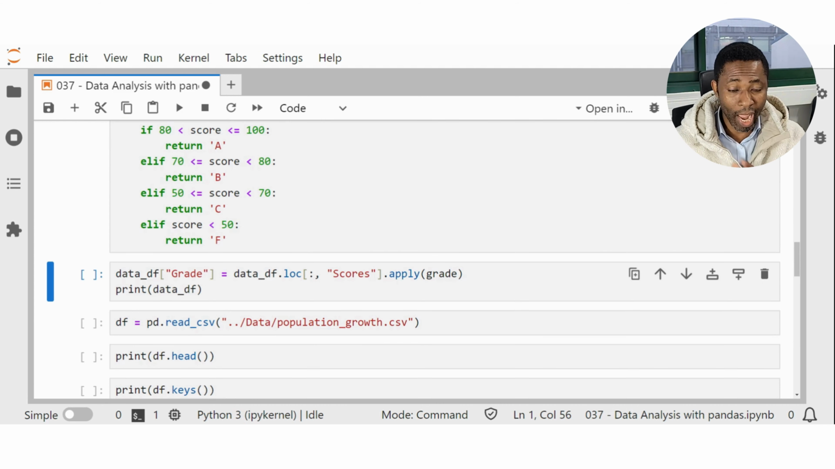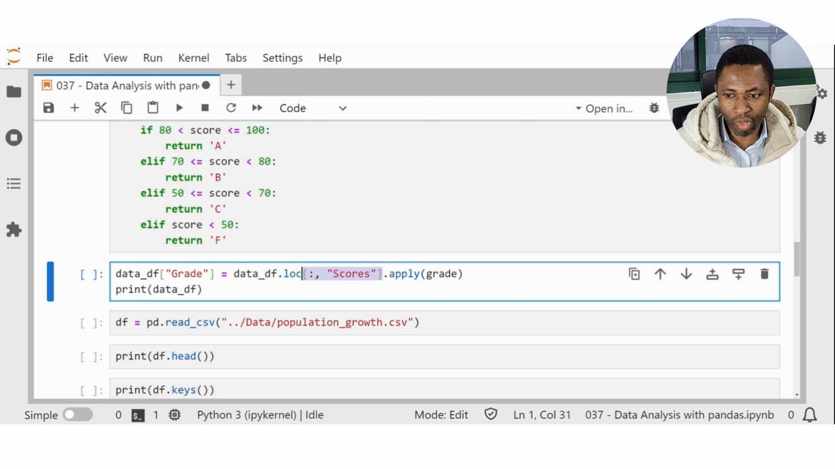Now I want to use the iloc. So the loc. If you use the iloc, then you have to use indices. But I use loc and I specify directly I want all the rows, apply to all the rows of the column of scores. Okay, so look, pick up this data from the data frame, and then let's apply this function to it.